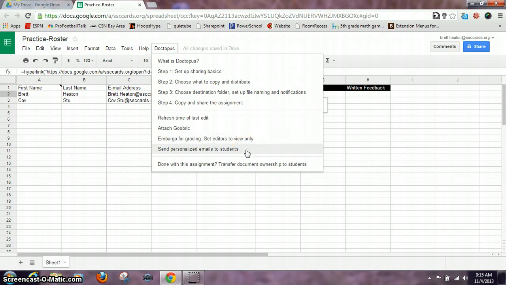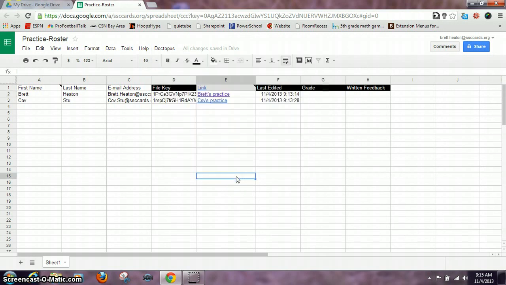Send personalized emails to students. It's a very easy way. You just copy a few things, type in the directions or whatever you want, and it sends it to all of your students. The last part is done with this assignment. Transfer document ownership back to the students. So I'm completely done. I've graded everything and I'm done with it. I can still see their assignments through one of the folders I have set up, but I can do this right here and it gives them back the ownership. Until then, I'm the owner of it.